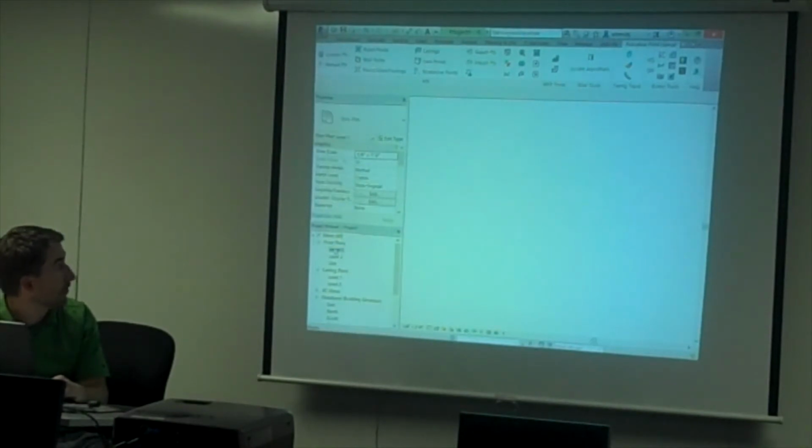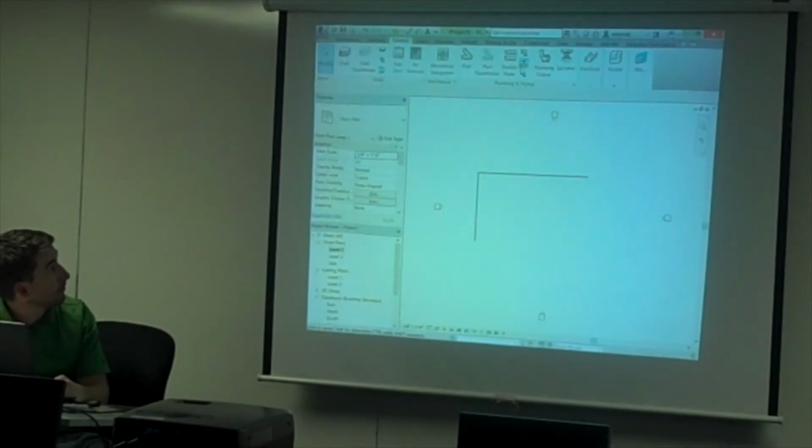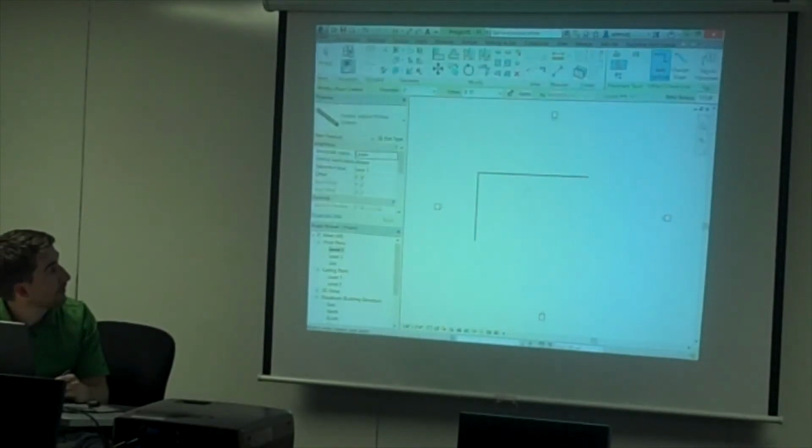So I don't know, if you do something like a conduit or something like that, just lay out some conduit, choose an elevation that you're going to want to work at, that's fine.